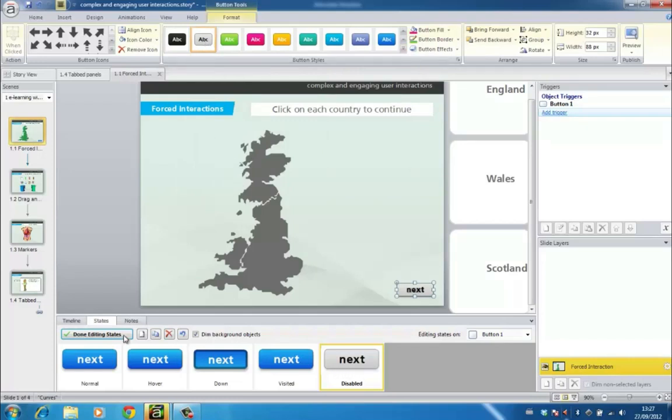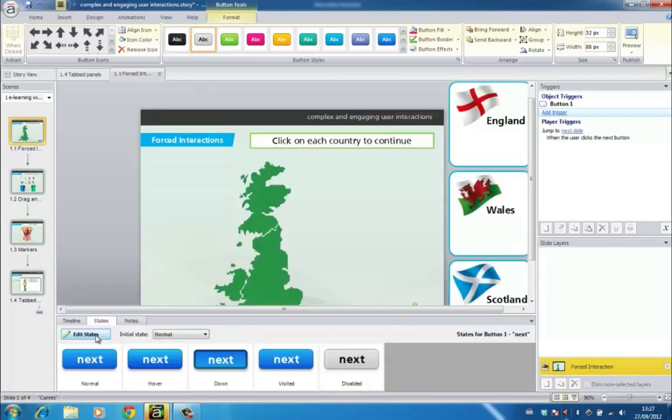And I've done the editing, so I need to click on Done Editing States. I'm going to change the initial state, so that's how the button appears or works from the start, to disabled. So now the button is disabled.